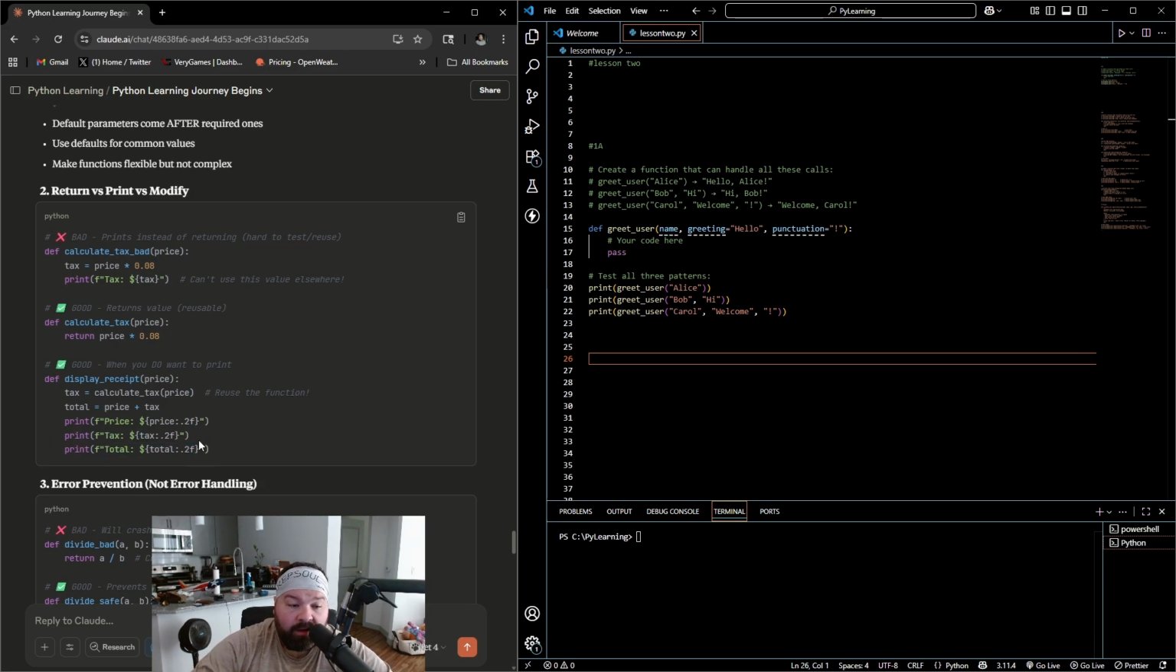So this is something I got wrong in lesson 1. I didn't know what .2f was. And actually, it's the colon .2f.